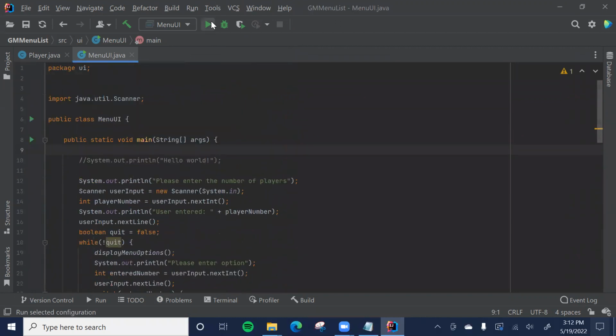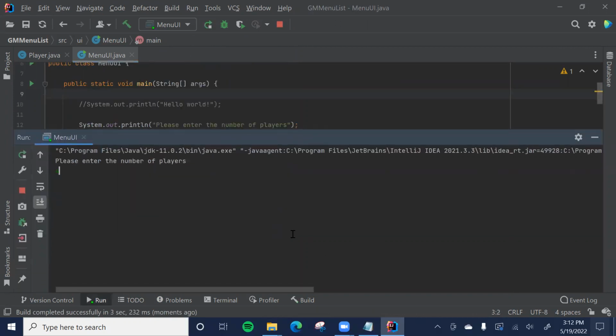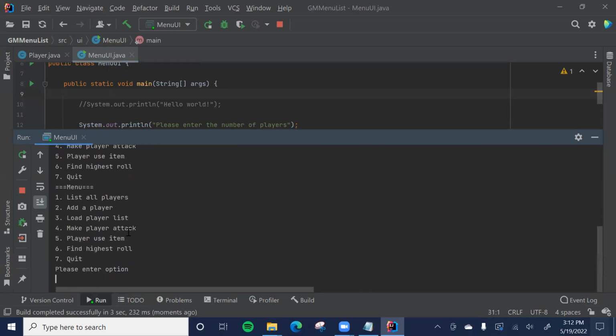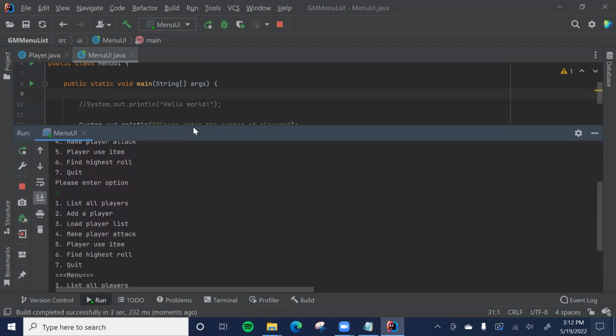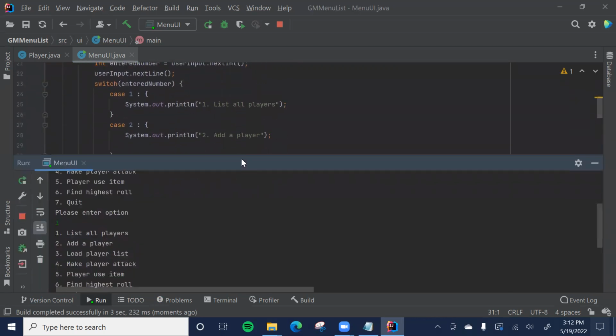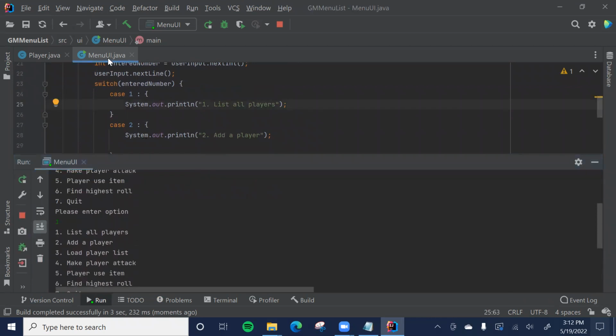So hopefully it's running. Let's hit run, see what happens. So enter number of players. Let's go with 4. Entered 4, and there we go. So we are displayed our menu. Let's see when I enter an option. There we go. Oh, what happened? I didn't print. Oh, I just printed the menu again. Why did it do that? Oh, because obviously, right. Whoops.